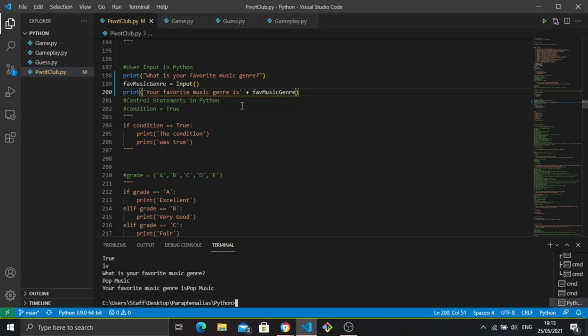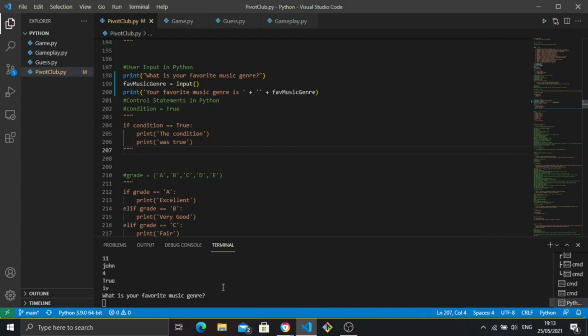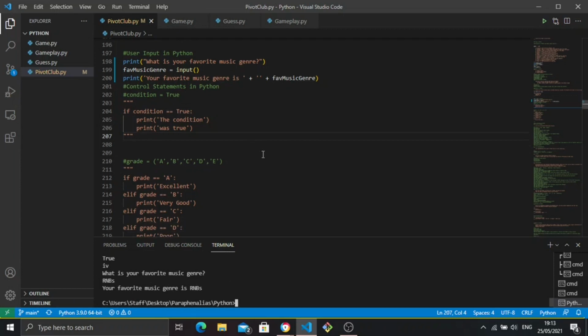To give it a little bit of space in between, we could also do this, so that we can have some spacing. What is your favorite music genre? We could say R&Bs. R&Bs are such a vibe. So your favorite music genre is R&Bs. Basically that's the user input in Python.